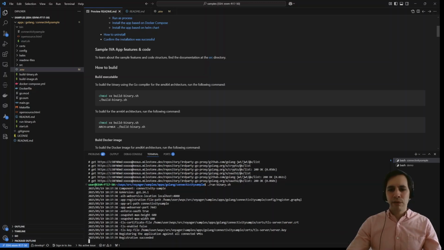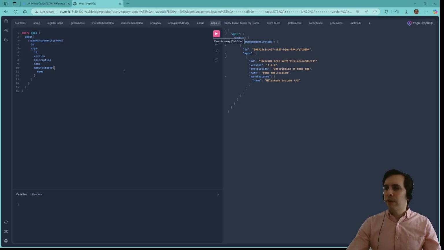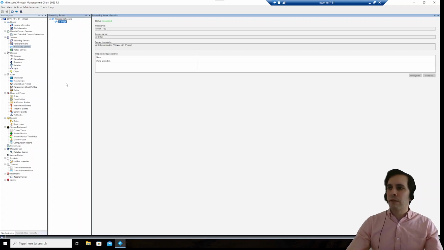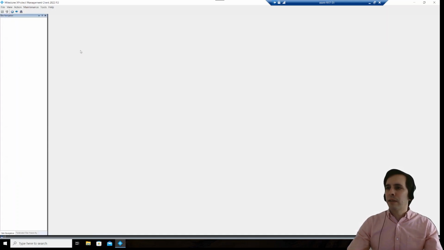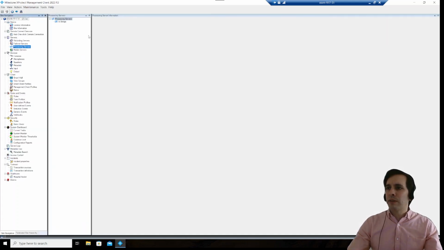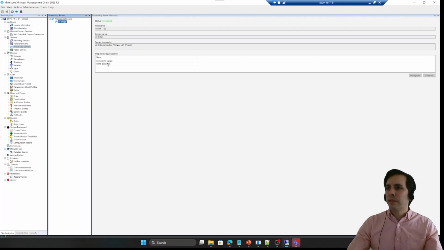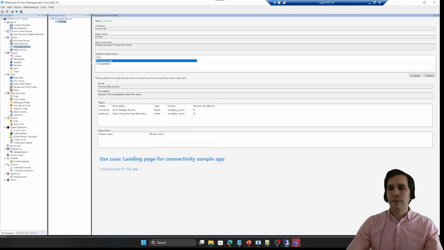So if we go now to the GraphQL endpoint and we ask for the applications, right now I just have the demo, but if I run this again, we can see now that the connectivity sample is listed. And if we go to Management Client and we refresh the UI, it should also appear in here. And we have it here, connectivity sample.